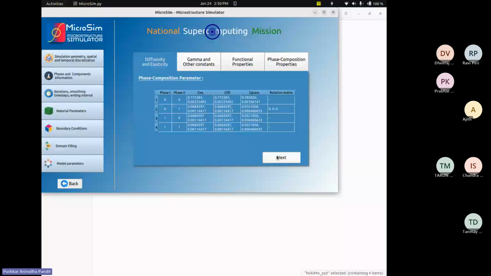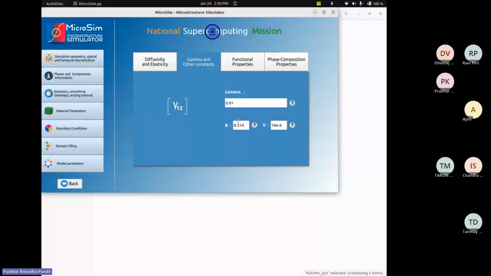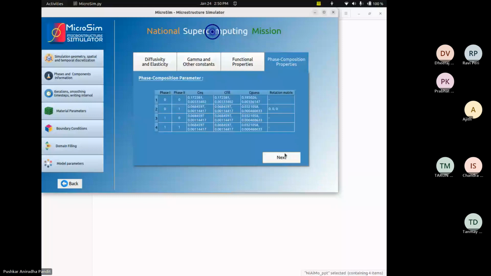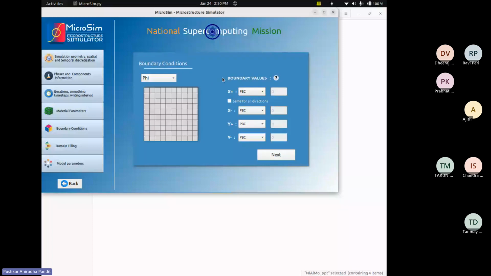Now in the diffusivity and elasticity tab, all the values will be as they are. No need to change them. We can move on to gamma and other constants. Here also we don't need to change anything. Then in functional properties, just ensure that function f is selected as 4 and that's it. We can keep all the remaining things as they are. In phase composition properties, there is nothing to be changed and we can go to the next tab. In boundary conditions also we don't need to change anything.